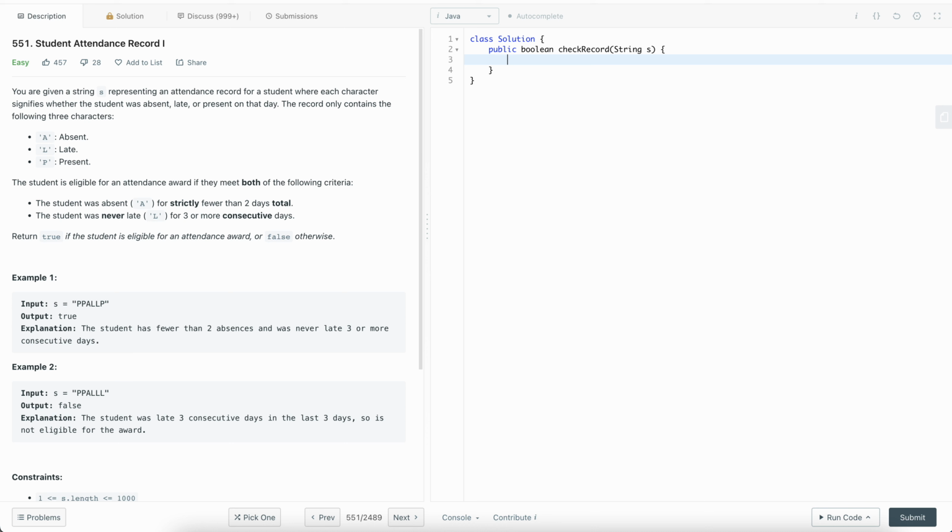In this video, we'll be doing Student Attendance Record. So in this problem, we are given a string which represents the attendance record of the student. The string can have three characters, either A, L, or P. A represents absent, L represents late, and P represents present. And there are a few rules.